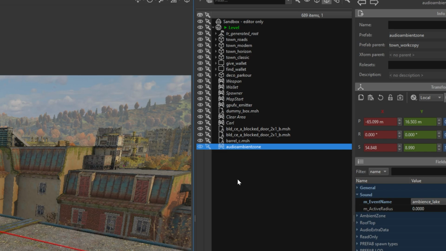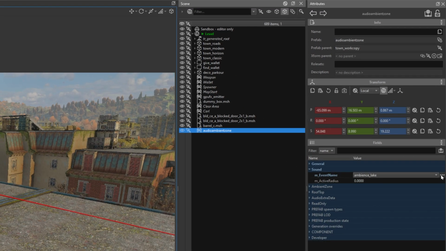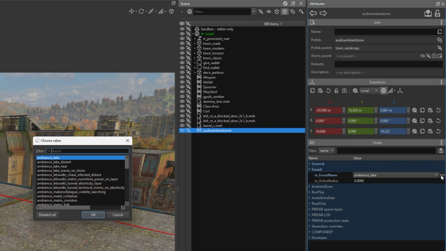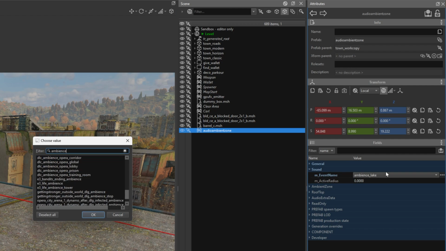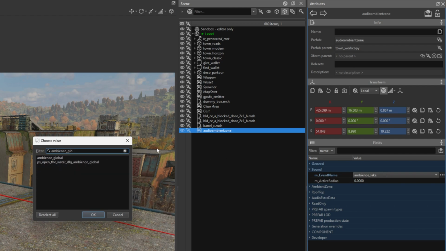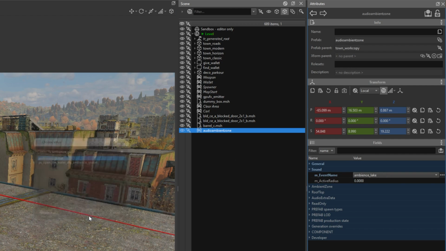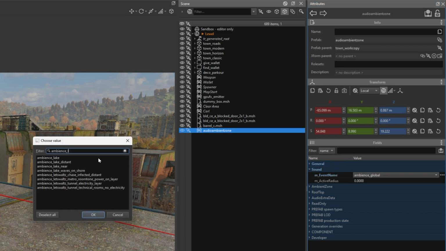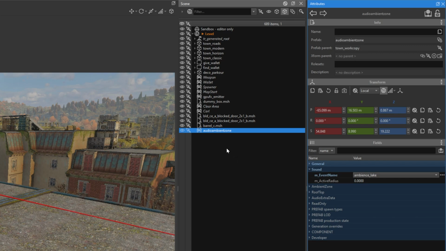Bear in mind that some ambient sounds will only work if they meet specific criteria. For example, Ambience Global will not play certain parts of its track if a specified location in the game is not occupied by the Peacekeepers. So, if you ever end up selecting one and you find that it's not fully working, there's a high chance it simply isn't compatible with your custom map. You'll need to choose a different ambience event from the list. And here we have it, our first ambient zone.